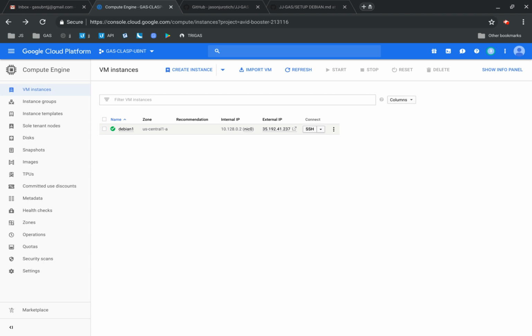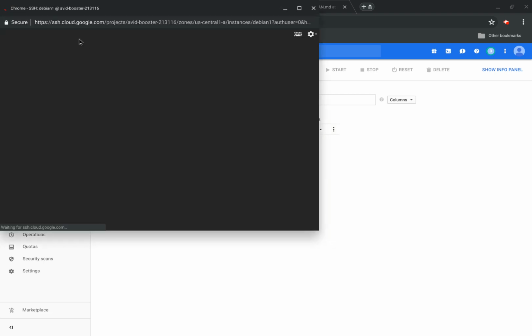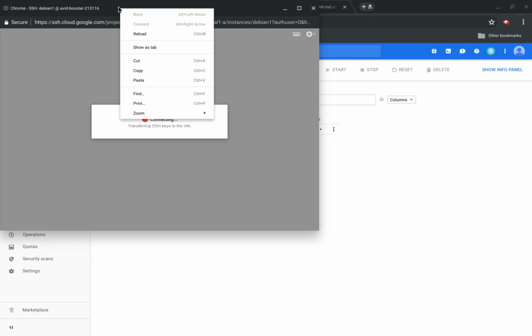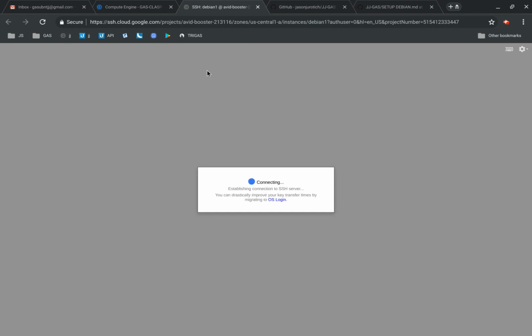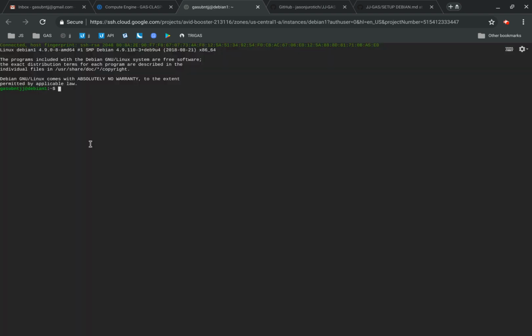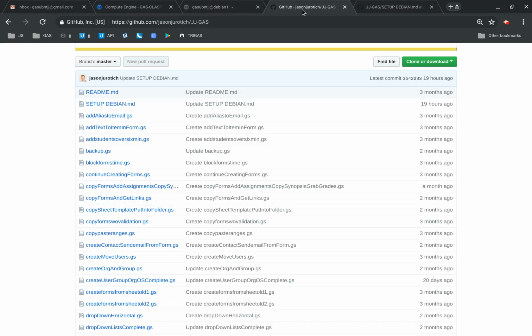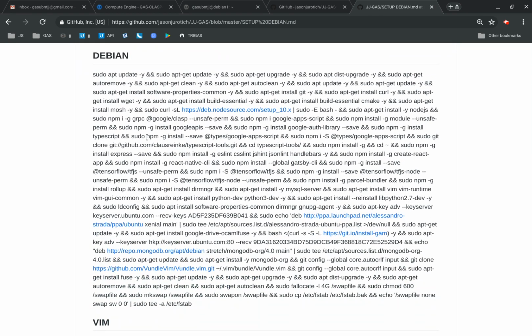So anyhow, what we're going to do is SSH into this, and we're going to right click this and show as a tab, so we can pop it in as a tab next to the rest of them, so we're not having it floating around. Again, depending on the Wi-Fi and Google servers, it could take a few seconds, up to a minute. When we jump in here, I'm just going to type clear so it gets rid of everything. Then we're going to go in here and, again, click on Setup Debian.